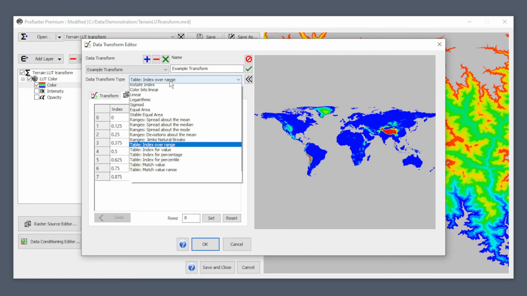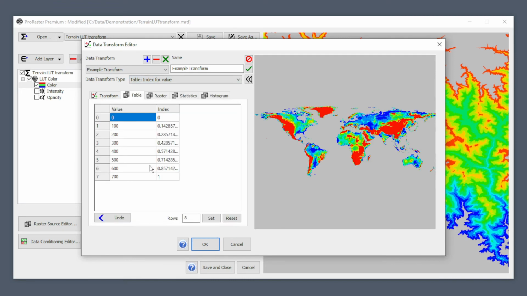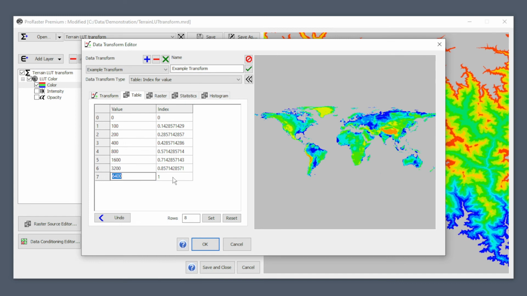Next is index for value. This is one that you might use. So in this case, we have to type in the data values, the same as the raster cell values, into here, and over here we have our index, which is our color index between 0 and 1, which maps into our color table, however many colors it has. So let's put in some values here: 400, 800, 1600, 3200, 6400. And you'll see that it maps right from 0 up to 1.